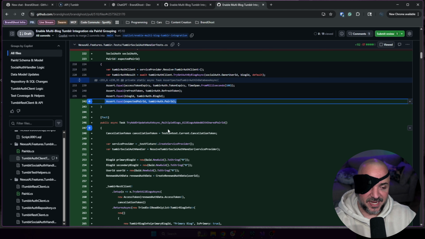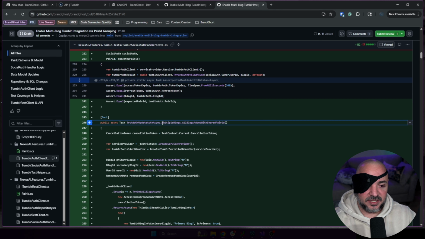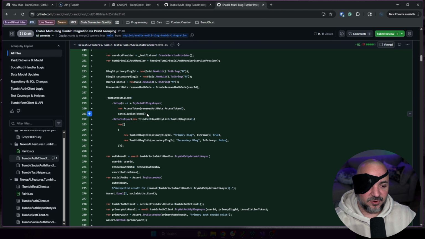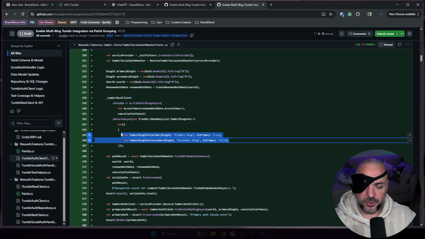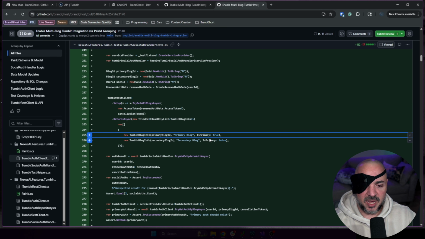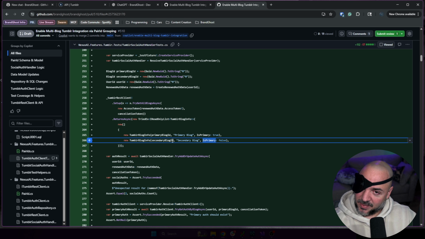Now we have new tests. Okay, so try add or update auth async. This is the scenario where there's multiple blogs and then all blogs added with a shared pair ID. That means if we scroll down, right, we can see that Tumblr REST client is being set up with two different blogs. One is primary, one is not. That's what we want to see.